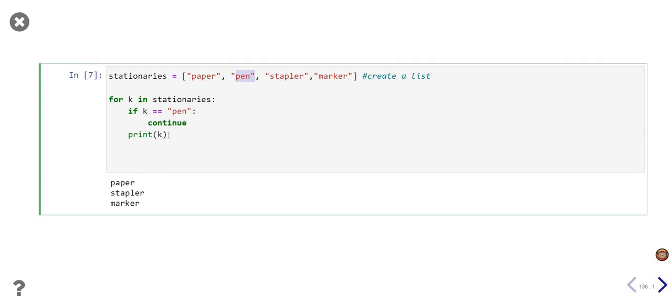Now take note that this print k, is it for the if statement or is it for the for statement? Yes, it is for the for statement. Remember that if you put indentation, then it will be for the if statement. So this is for the for statement. Okay. So it continues. If k is equal to pen, it doesn't execute, it continues to the next for entry. So that's why it doesn't print. Then that's why you see stapler and marker.